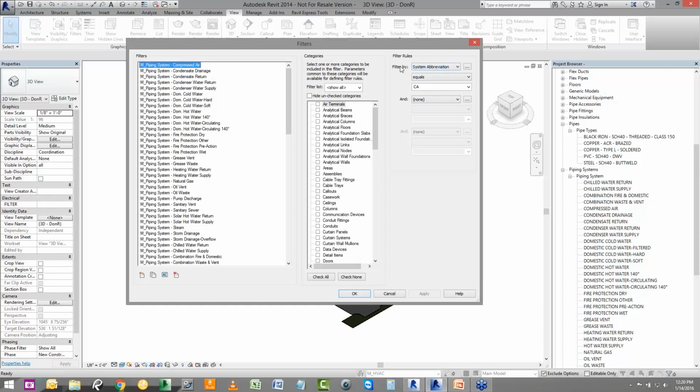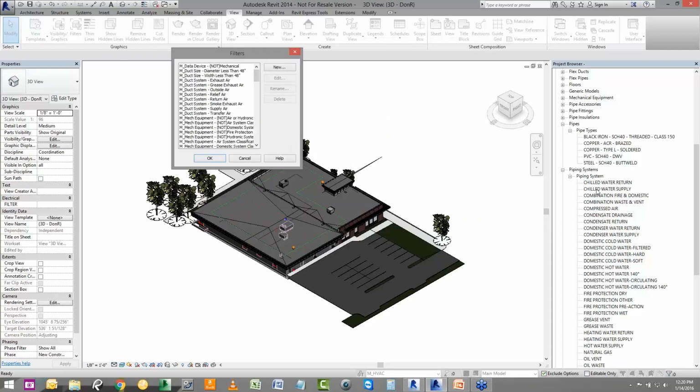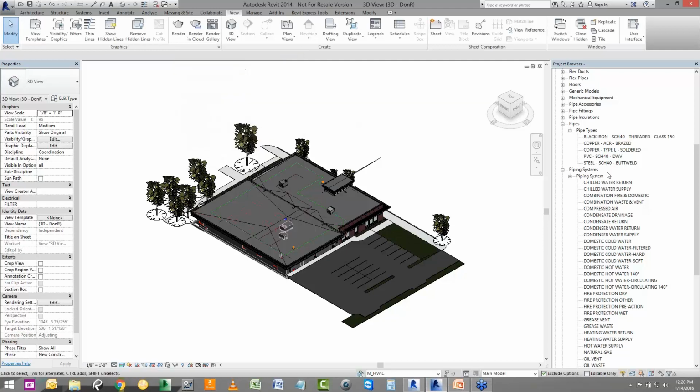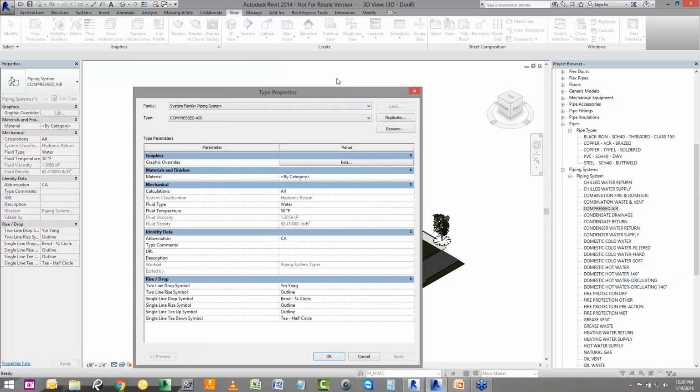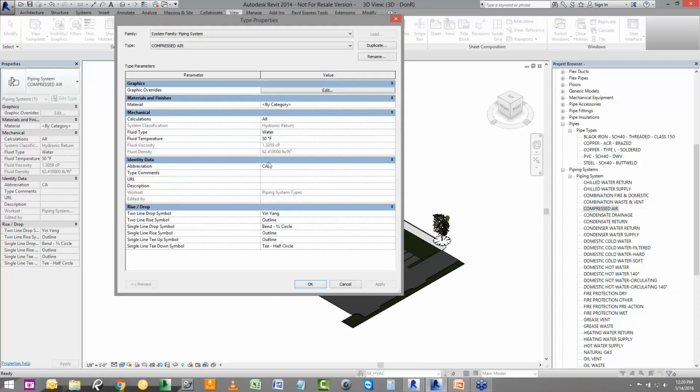Next, you'll see the first filter rule that we have established. You see here that you can create several different filter rules depending upon your situation. But most firms are going to go ahead and just start with the system abbreviation equals and then the system abbreviation value. Now it's important to remember this system abbreviation value: if I come over here to my pipe systems and find my compressed air, I'm going to right click on it, go into type properties. That system abbreviation is right here inside of your system types.